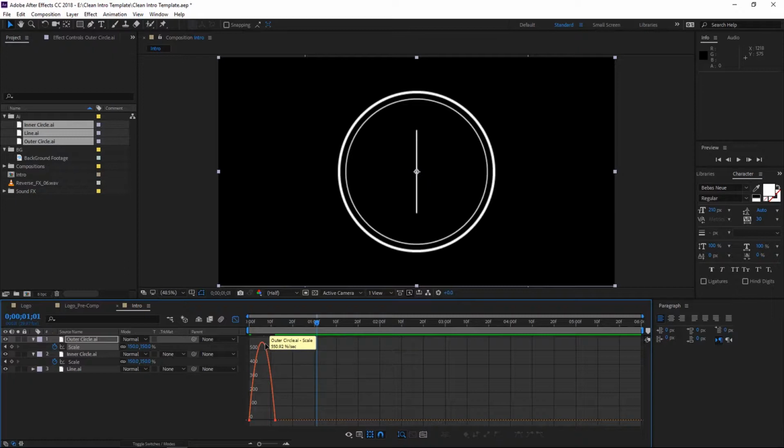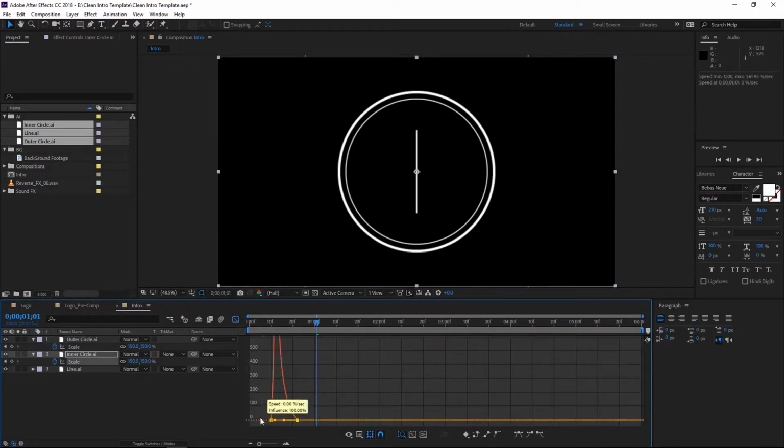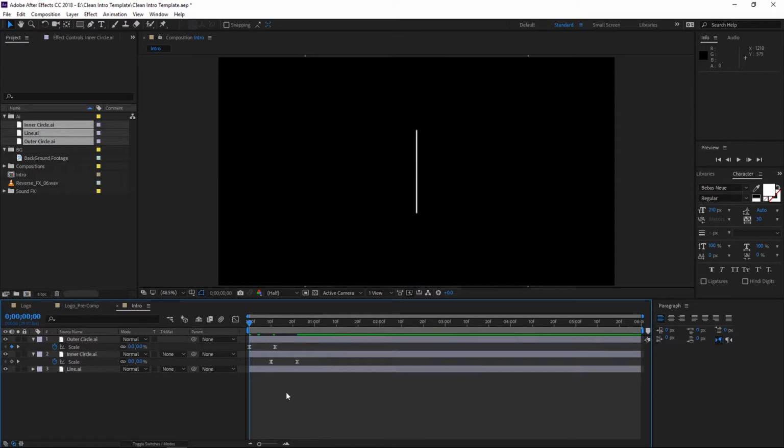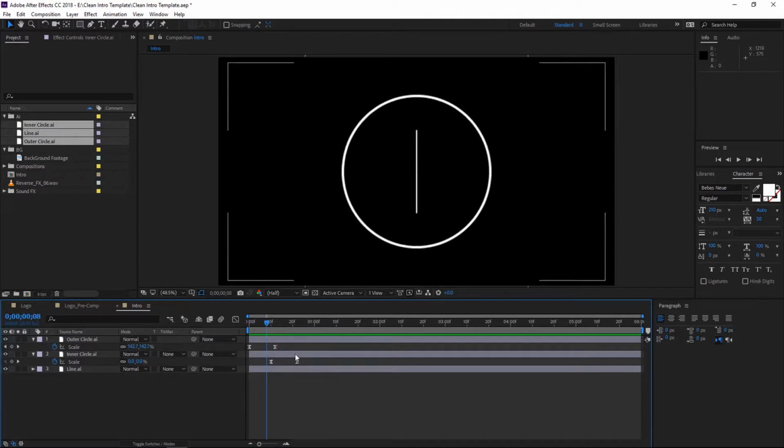Now what we have to do is to make it fast in the beginning and then slow when it comes to the end. So what we can do is we can drag this to the left side, and now let's do the same for our other animations. Select the keyframes, hit F9, go to graph editor, drag it towards left. Now you can see it made a huge difference in our animation. This is how it looks now. Let me move our inner circle animation right here.